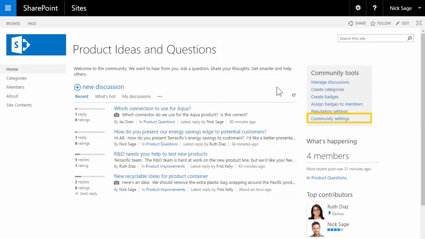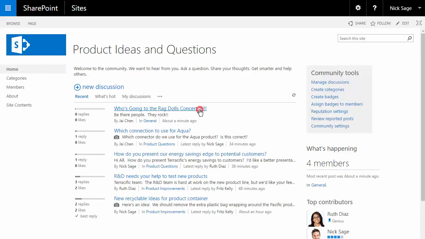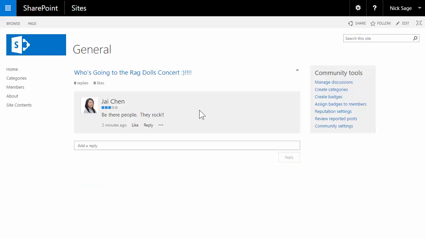In Community Settings, you can set more options for your site. One setting here is to enable reporting of offensive content. With this enabled, if members notice inappropriate or off-topic discussions, they can use the Options menu to report to moderator.